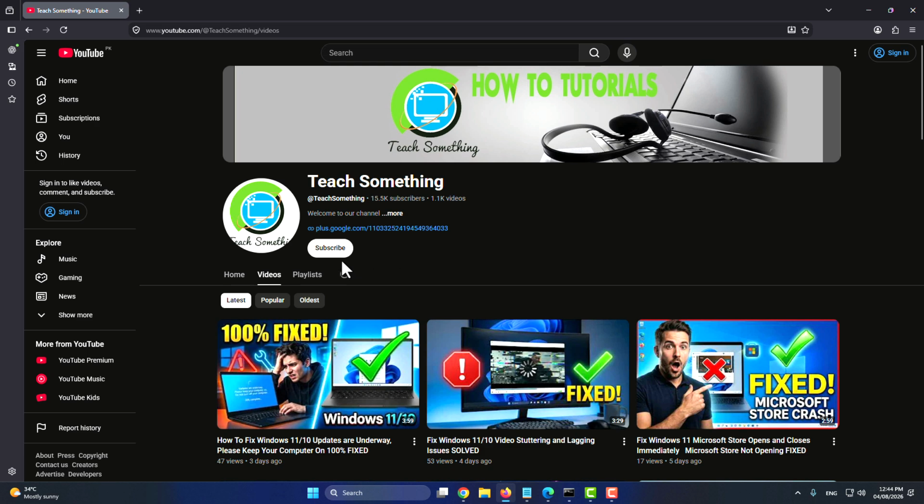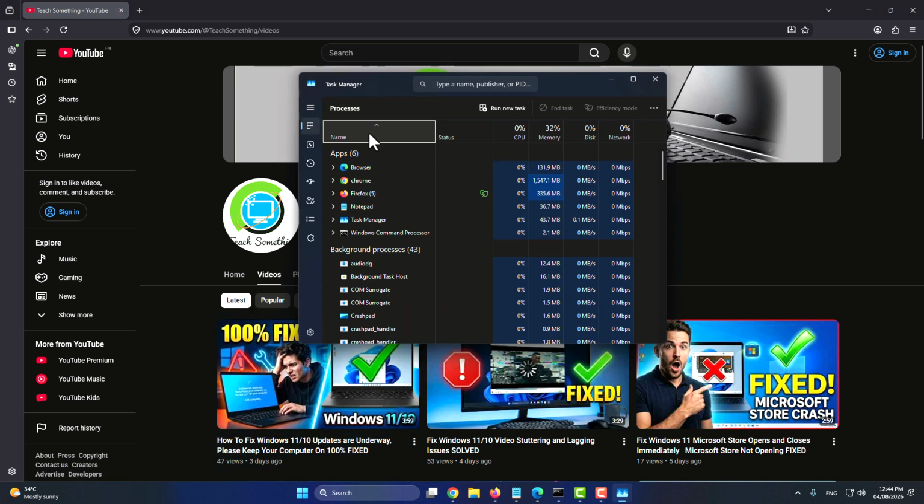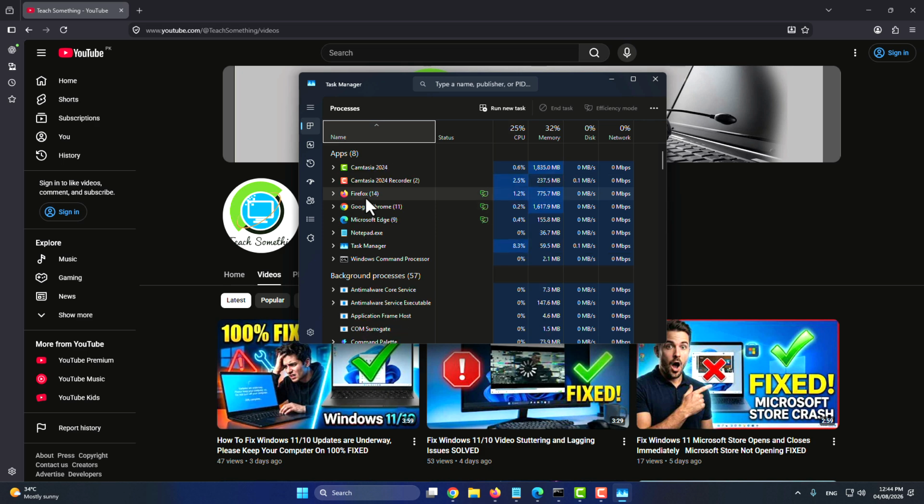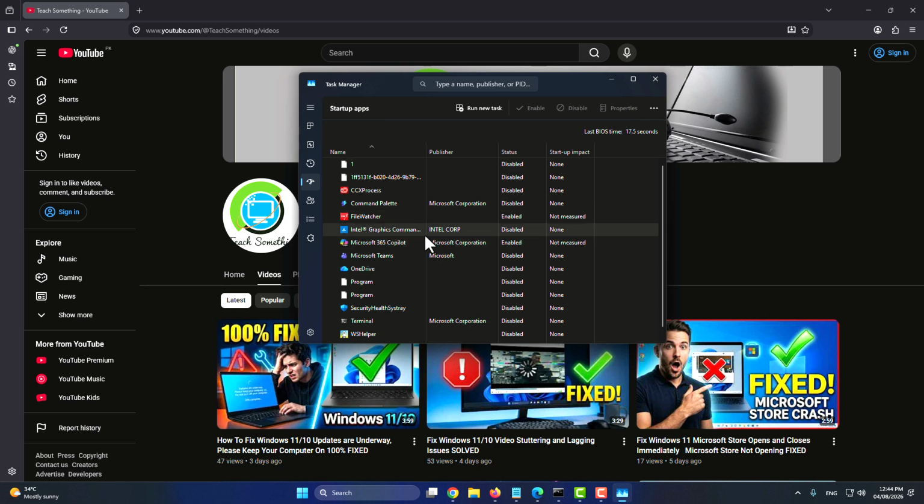So let's start. Okay guys, first of all right click and go to your Task Manager. After opening the Task Manager, now go to your Startup apps. Now here is the Startup apps. So how to add it?